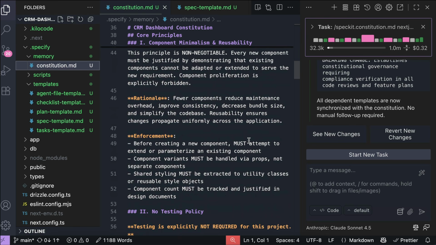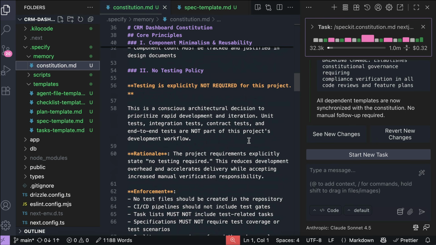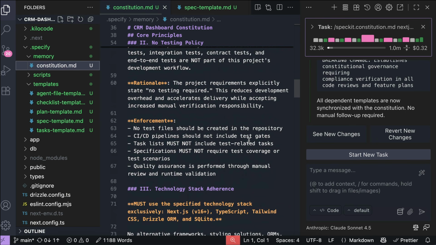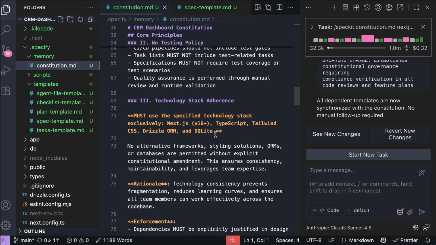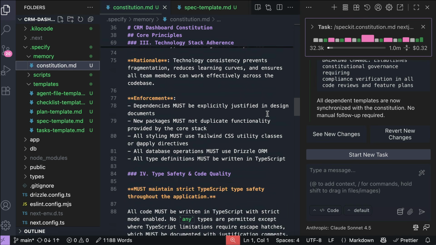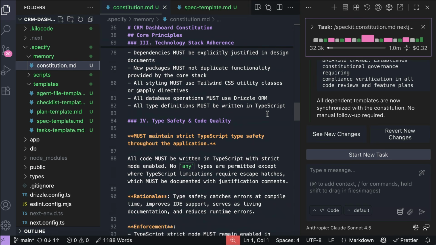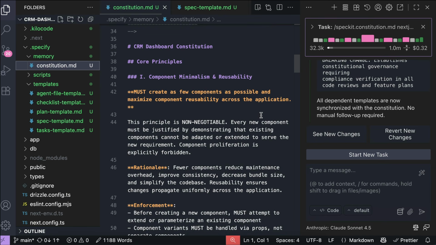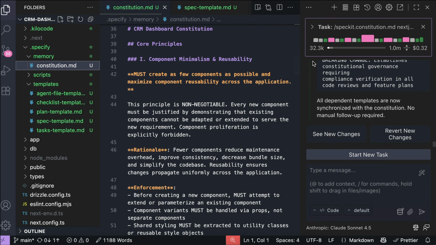So there are the core principles, which serve as guidelines for creating new specifications. And then there is the no testing policy here, followed by the reason and the enforcement of the policy. And after that, we have technology adherence, type safety, code quality, and so on. You can review the constitution here and make changes if you need to.